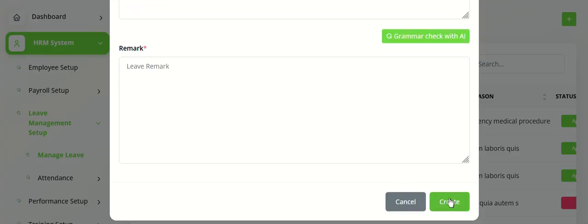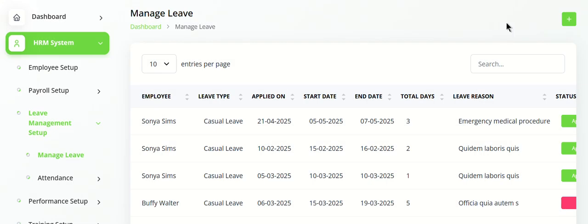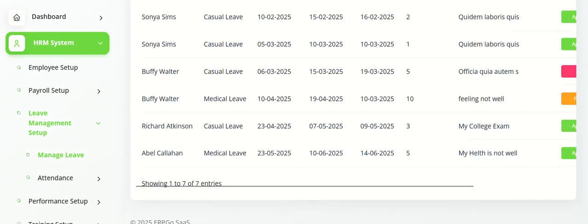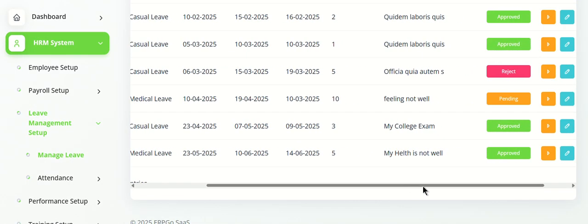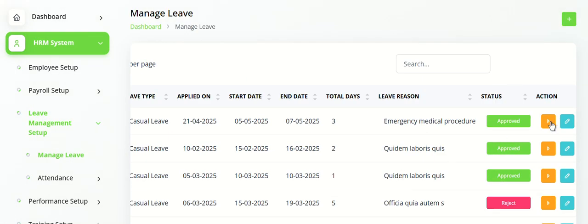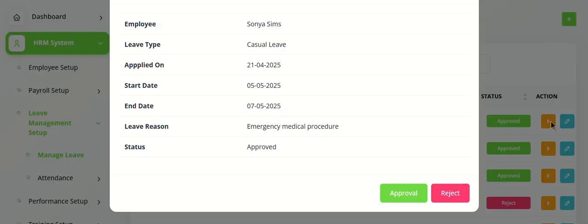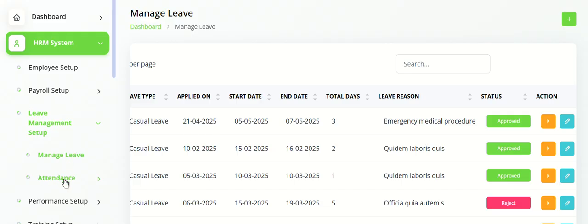Click Create. To approve leave application, select the employee. In the employee list, select the approval icon in the Action tab. Click to approve or reject. Mark attendance. This is where you update employee attendance.